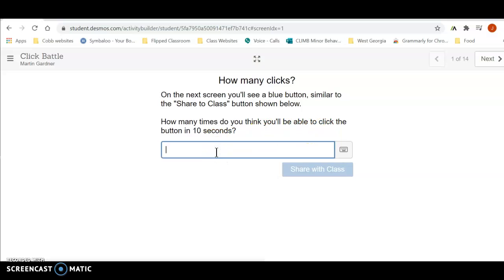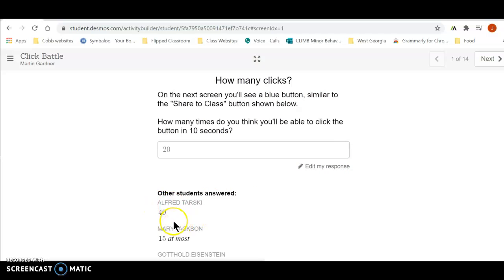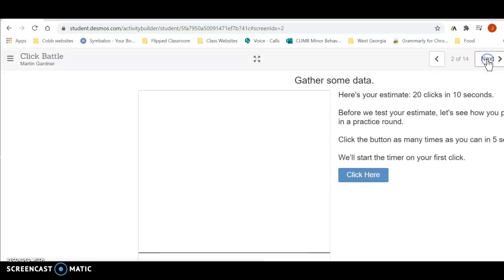So students can put whatever they think. I can click it 20 times. And I'm going to share with the class. Well, notice that these names are anonymous. That's the cool thing, is that you can change the names to be anonymous or their actual real names. And on this one, I put their anonymous names, which are all mathematicians or scientists. So once they've done that, they can see the other students' answers. And then we're going to go to the next one.